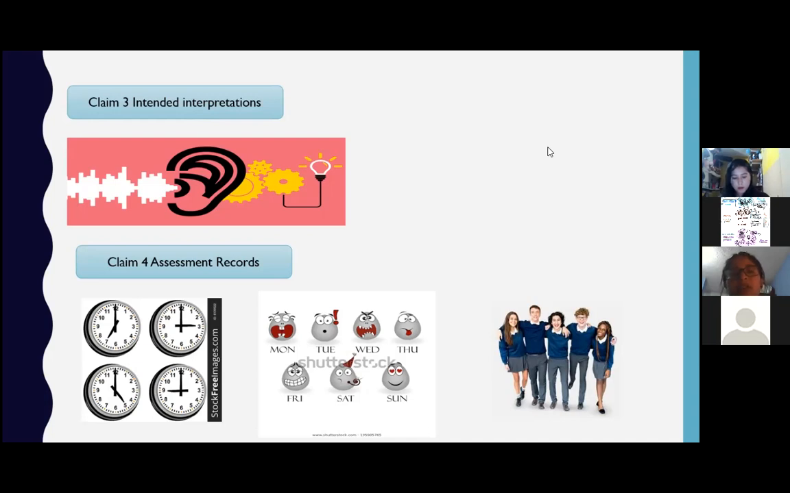And the claim 4, we have assessment records, and the scores from the listening assessment are consistent across different times, different days of the week, and these assessment records are going to be in different groups of students. Next, please.